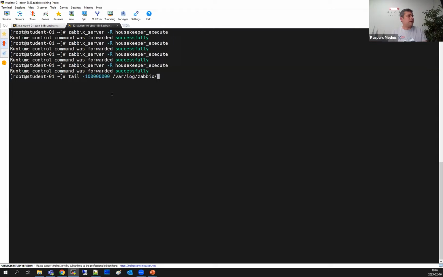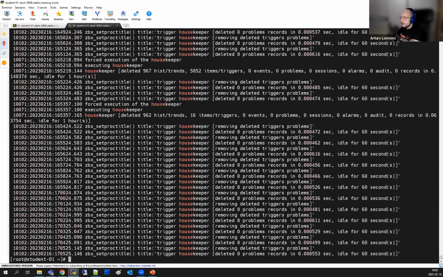Next up: what is better, running the housekeeper more often with fewer items being deleted, or less often with more items and other data being deleted? By the way, on my screen you can see it's logging what has been deleted. But about the frequency, I think the default frequency of once per hour is a pretty good setting, if you are not touching anything in Zabbix. From the database perspective, it is always better to delete data more often in smaller portions, not try to delete a million records at once. So run every hour with default settings.